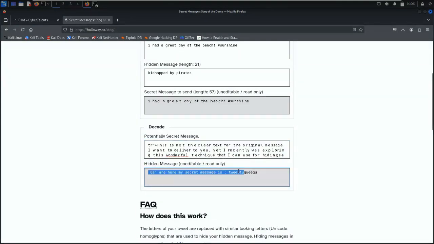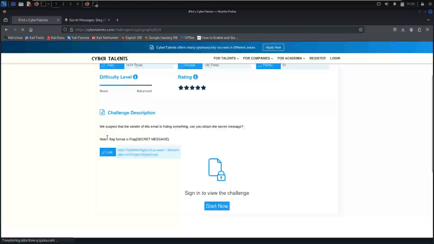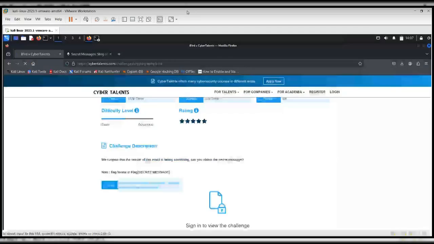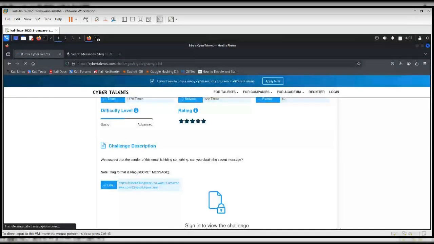So I can copy this exact thing, Ctrl+C. But here they said the format of the flag is flag, secret, then the secret message in curly braces. So let me change the screen I'm sharing to my Google Chrome because I used Google Chrome. Let me see a minute, please.